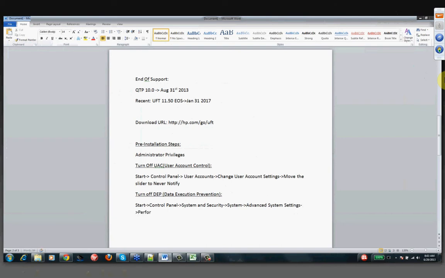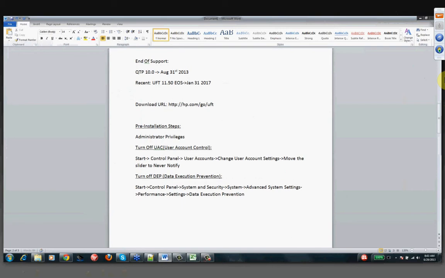Under the performance section, I'll click on settings. Okay, I will go to the data execution prevention tab. Make sure that you have these three things ready. Once you have the administrator privileges, and once you turn off the UAC and turn off the DEP, we should be good to install the product.